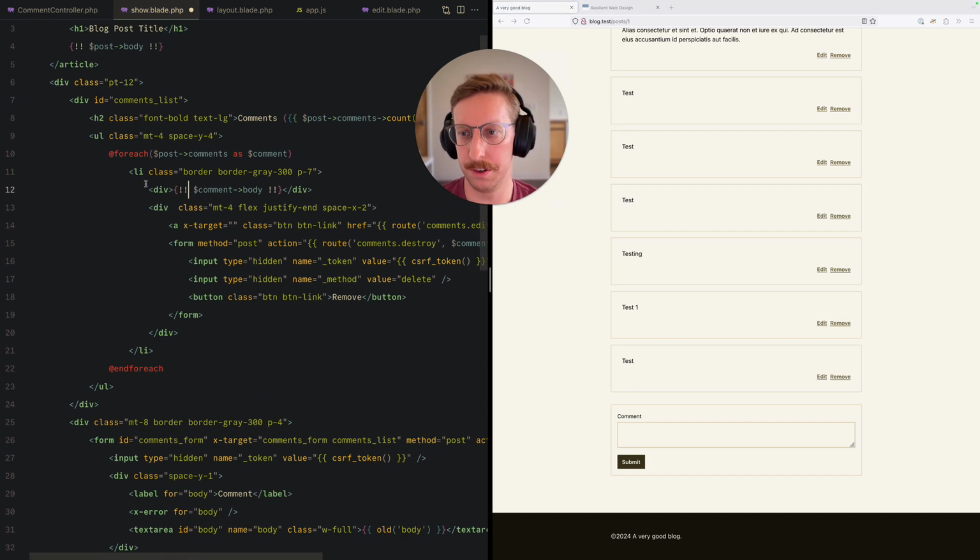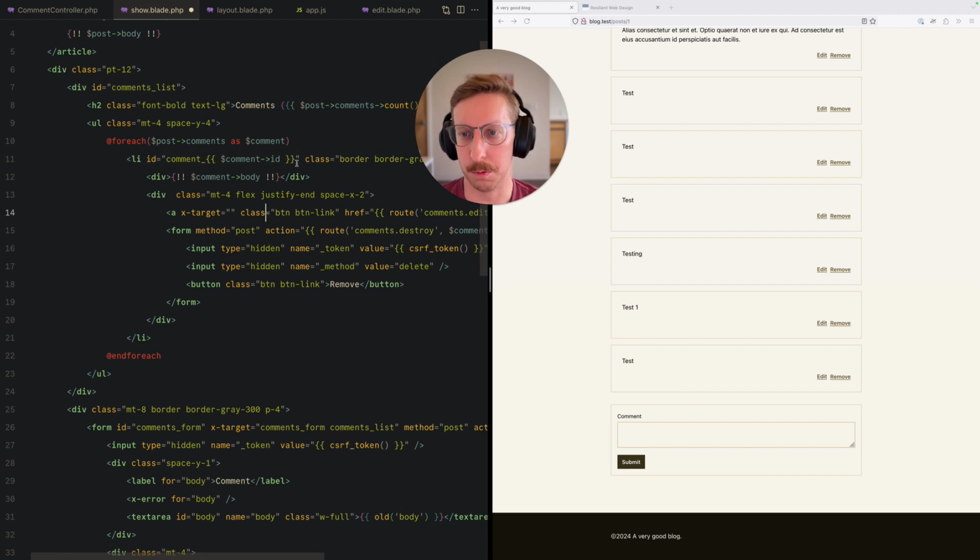So in order to do that, our individual comment items need a unique ID. So we'll give them a unique ID of comment underscore, and then we'll pass in the database ID of the comment so that we can guarantee that each comment ID on the page is unique. And we'll take this ID here and we'll target it in our link.